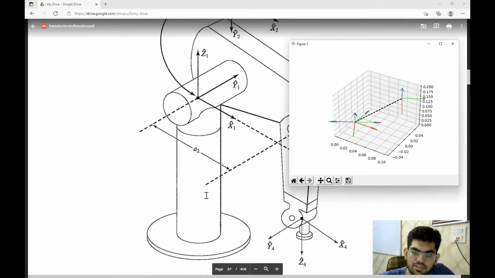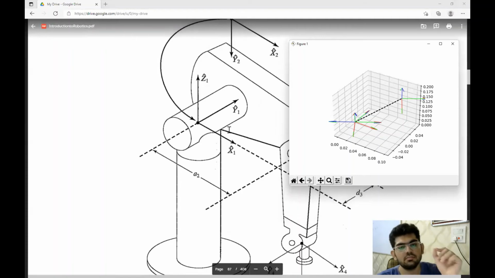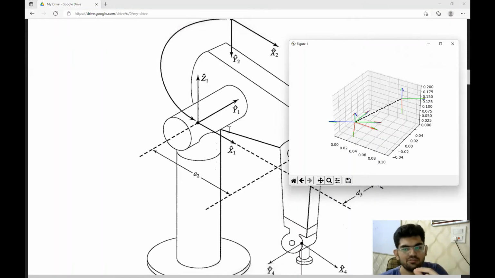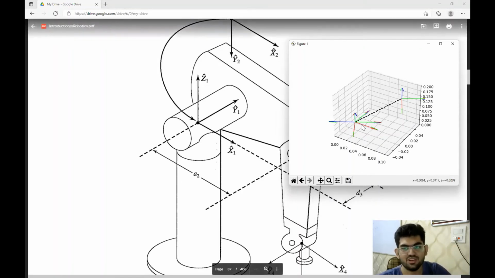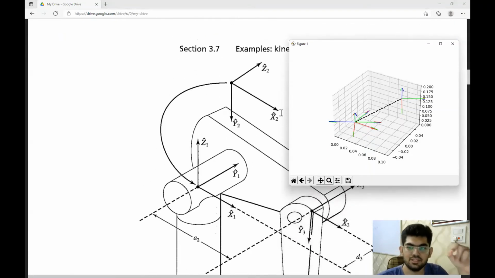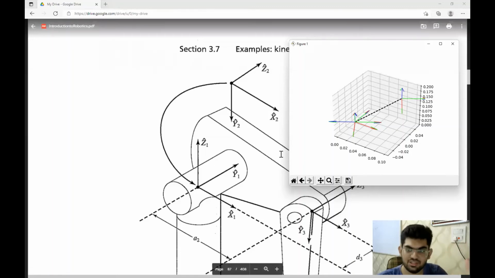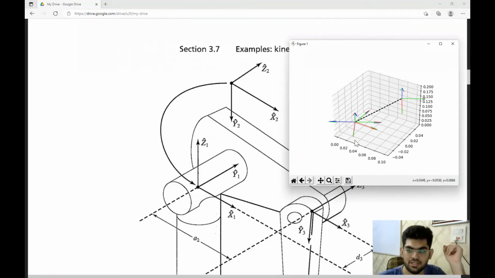Now the base frame is something over here. There is a little bit of convention difference, that's why the frames are looking a bit odd, but I'll discuss that in a bit. Before that, let's check whether it's working fine or not. Then we have the first base frame.